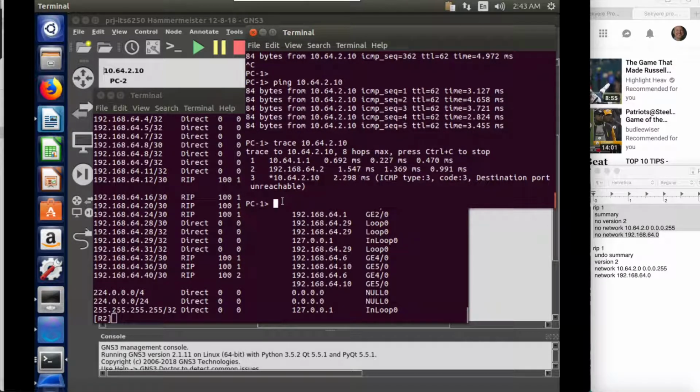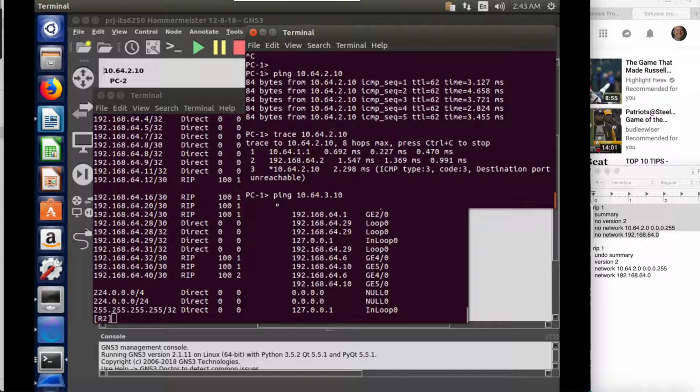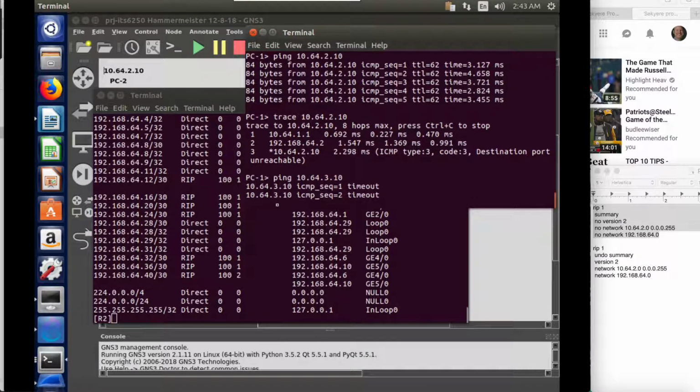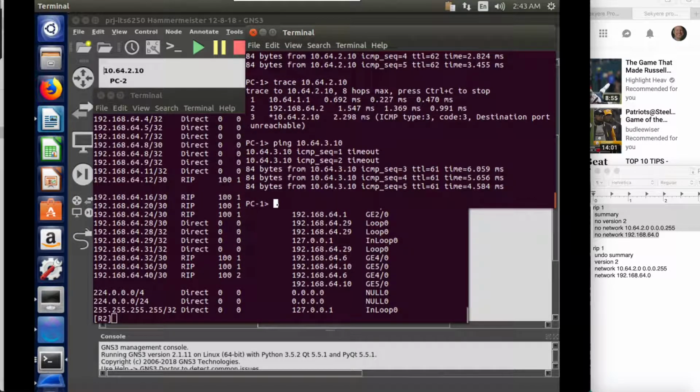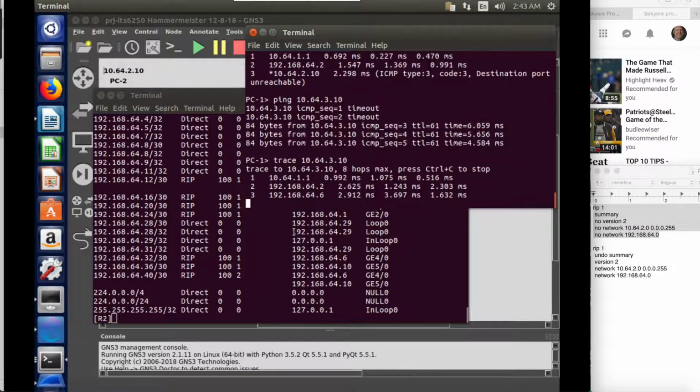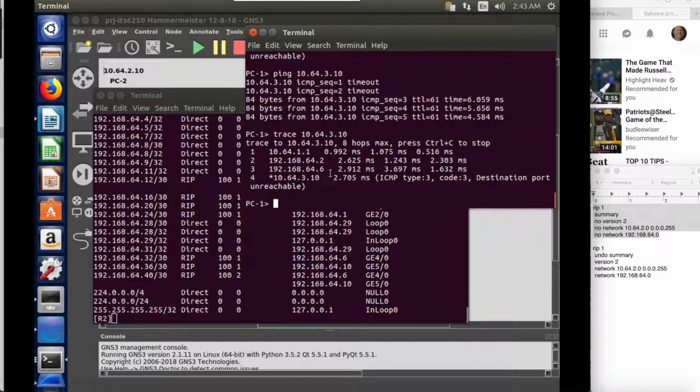Let's go to PC3. PC3 is now reachable from PC1 on the 3rd packet. So it picked up that route. Now let's trace route. And the trace route's working. You can see the path here. It's 4 hops.